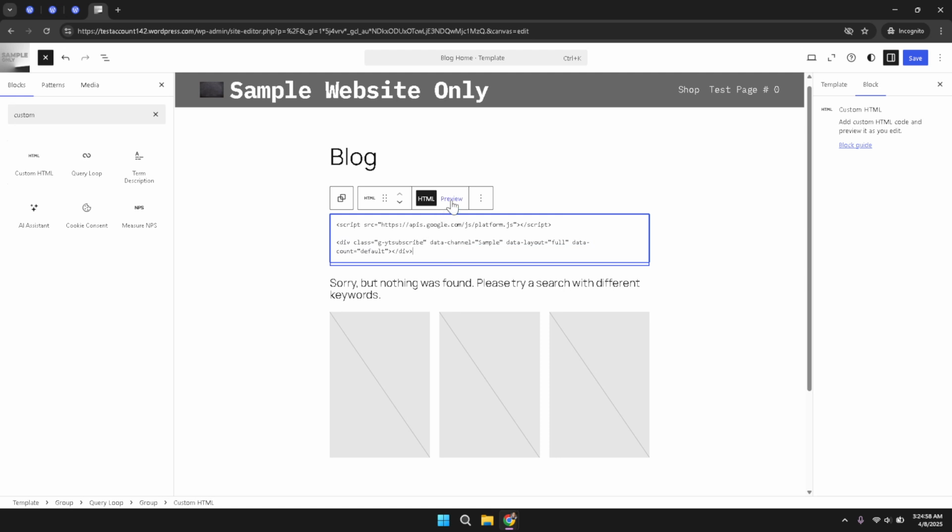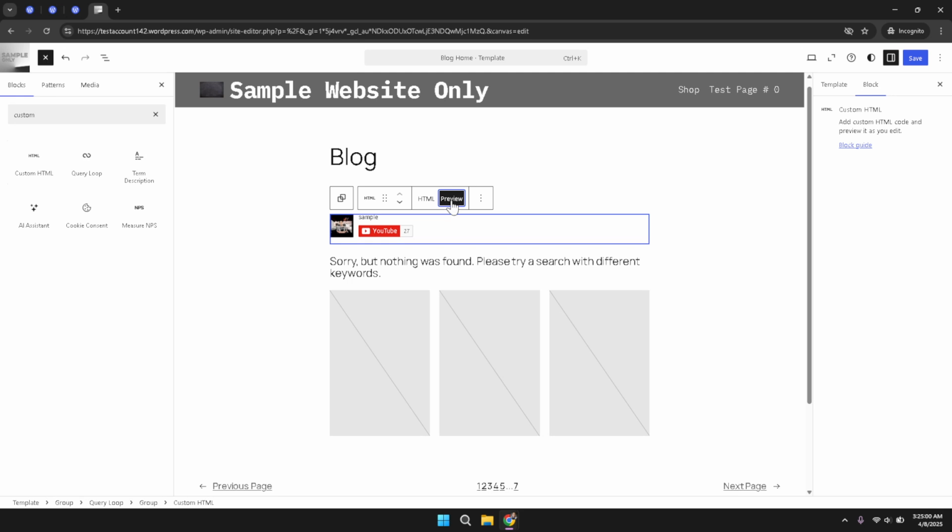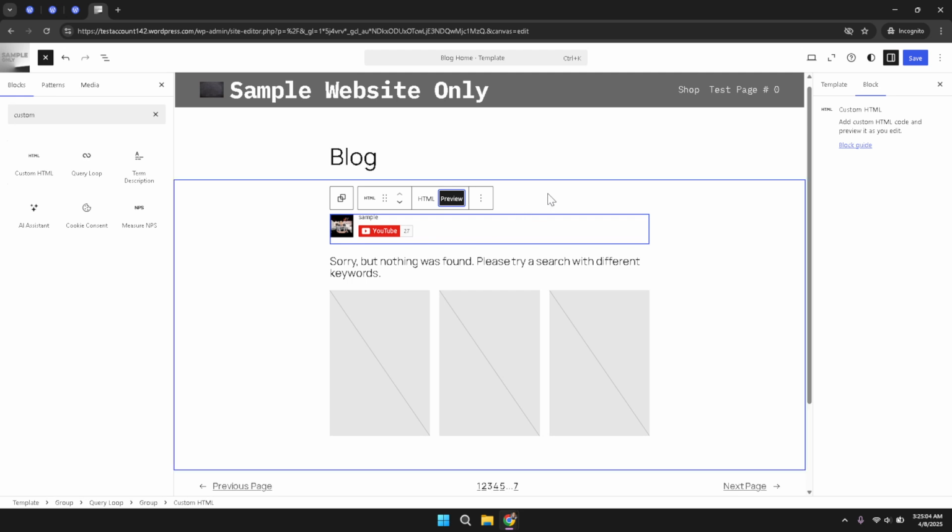Before finalizing your changes, it is always a good idea to preview them. To do this, click on the preview option. This lets you see how your subscribe button appears on the live site without the need to publish right away. Take a moment to observe the button's placement, appearance and functionality in the preview mode.